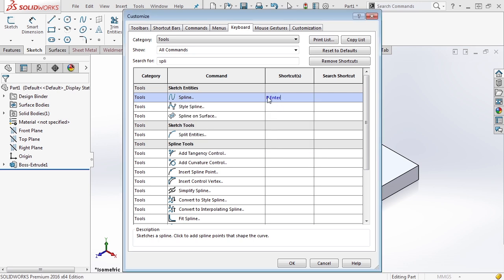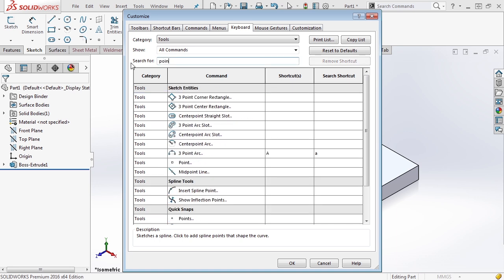Not a big deal for me, but I want to make sure that I don't accidentally have enter on there. So I'm going to put the letter P and say OK. Next thing we want to do is set up one for a sketch point. Now, sketch point is pretty important for a lot of different reasons.